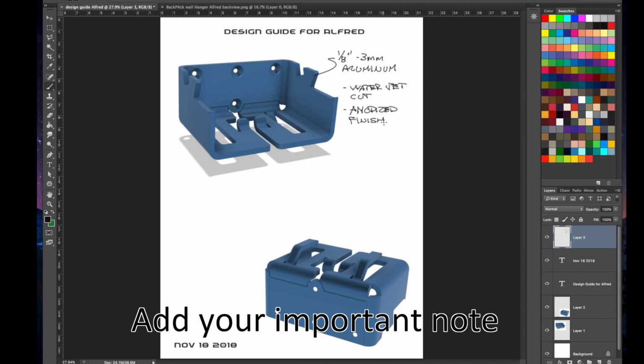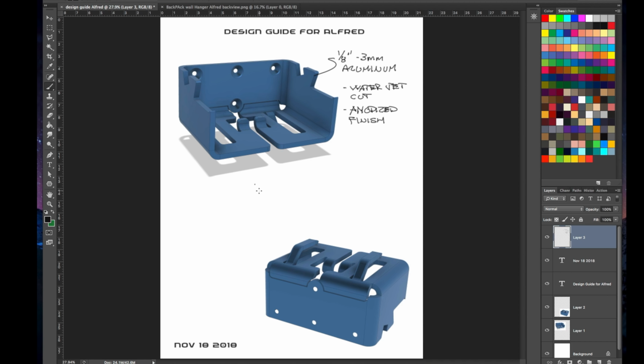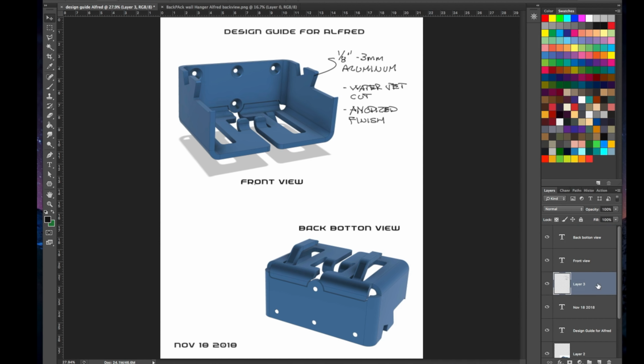I suppose it could be laser cut, but from my experience, I think laser cutting is not appropriate for cutting aluminum. I've also noted that I wish it to have an anodized finish. This will allow me to do the same part relatively cost effectively in different colors. I'm also labeling the different views so that they know what it is that they're looking at. I have a front view and then I have a back bottom view.